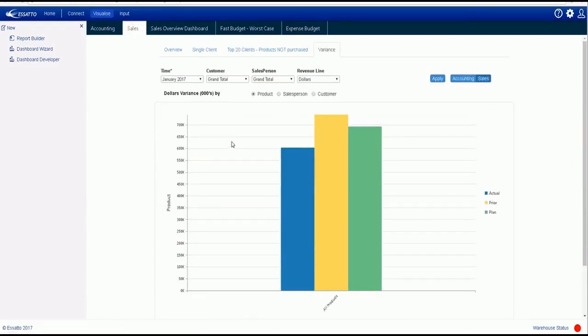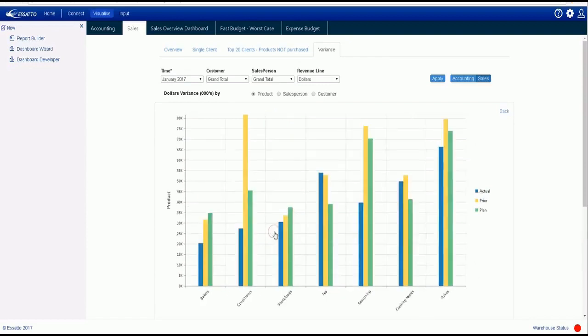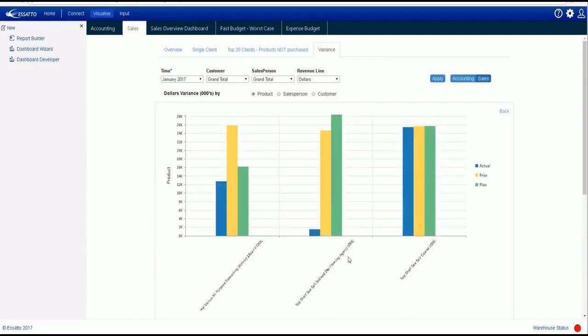The sales dashboard in this example includes the ability to view sales by dollars, cost of goods, margin, quantity, or price. I can also drill this particular chart by product, by salesperson or customer for my actuals versus my prior and my planned results. You drill by simply clicking on the chart. I'll drill into food, drill into seasonings, and I can see for this particular product line, my actual results are much lower than my results from last year and what we plan to do this year.